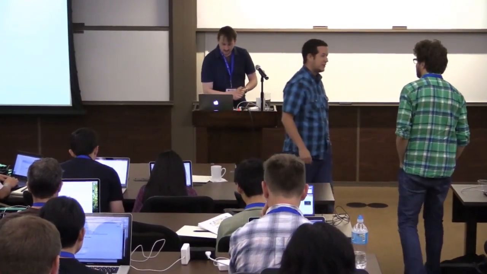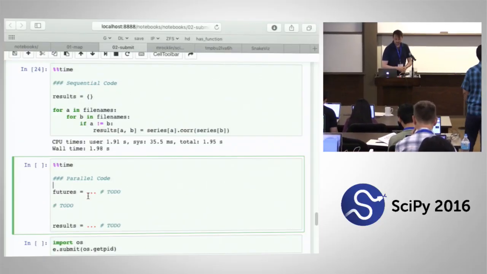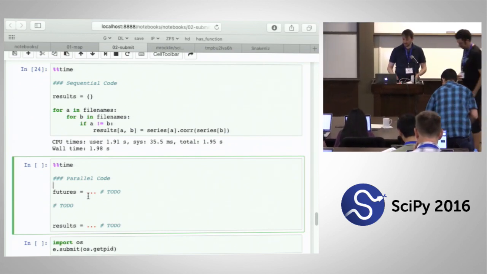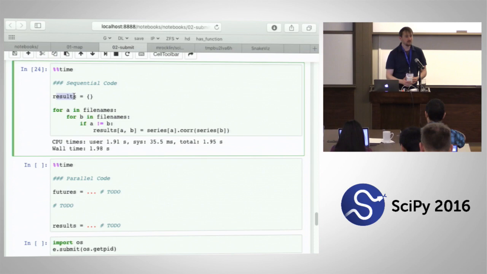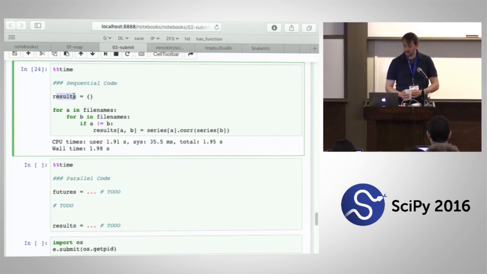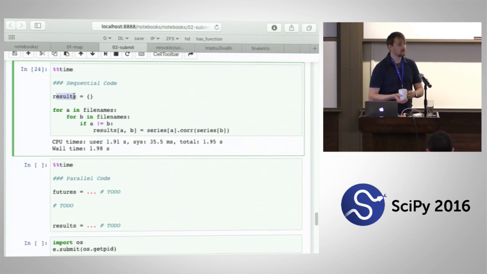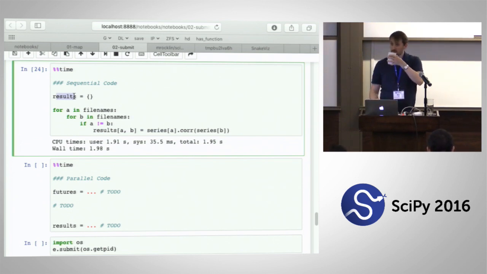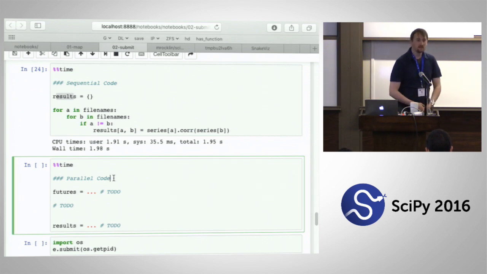We're working on our exercise of parallelizing our pairwise correlations. So we're going to build our dictionary of futures, and then we're going to wait for our results. So we need to build a function to submit that takes our A and B.